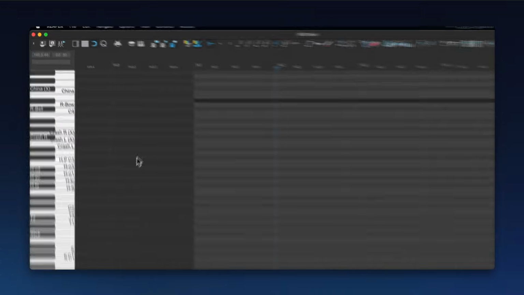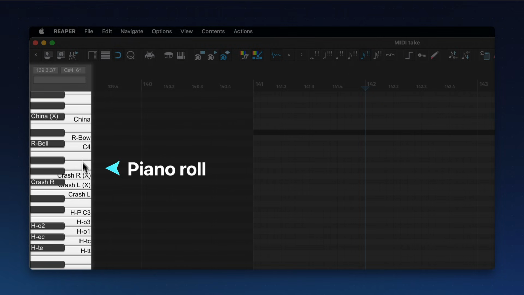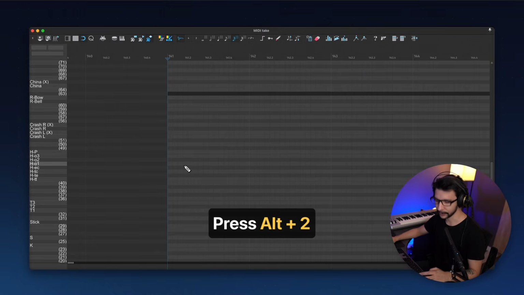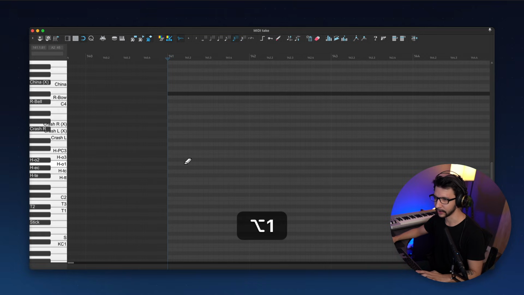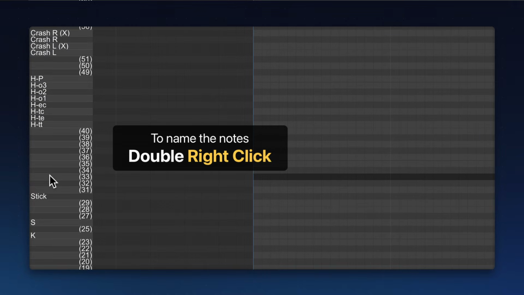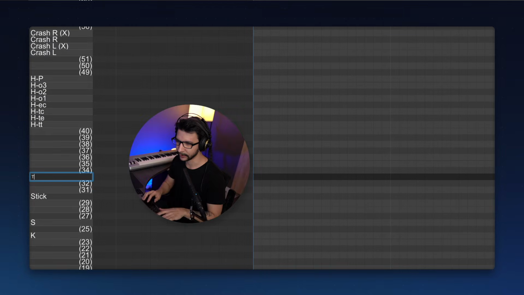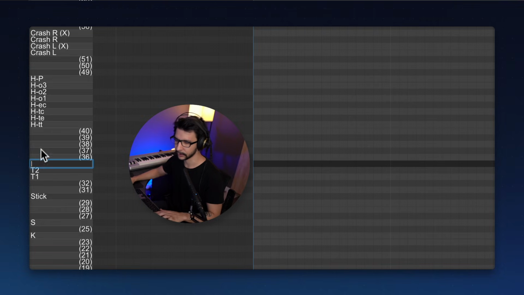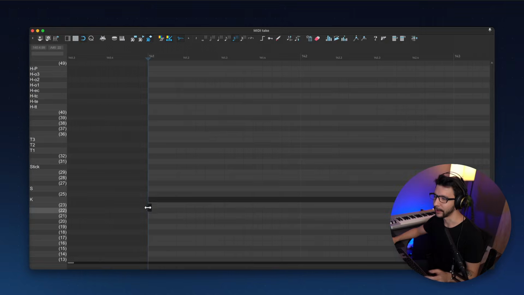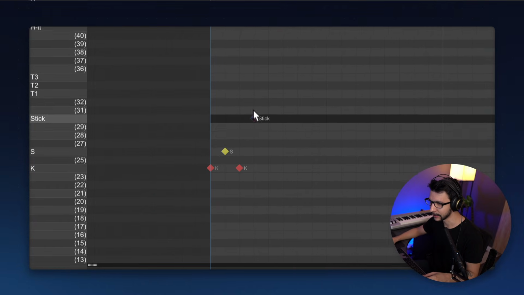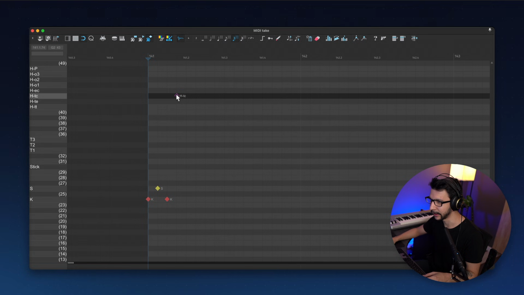First, I like to work using named notes instead of this piano roll. I find it super useful to see the name of the notes right here. To use this view, you can press Alt 2, and you can alternate between the views with Alt 1, 2 and 3. To name the notes, you will double right click like this and then you can type whatever names you have. So for example, I have Tom 2, Tom 3, like this. So now whenever I write my drum parts, it's just super useful to see the name of the notes as you scroll up and down like this.